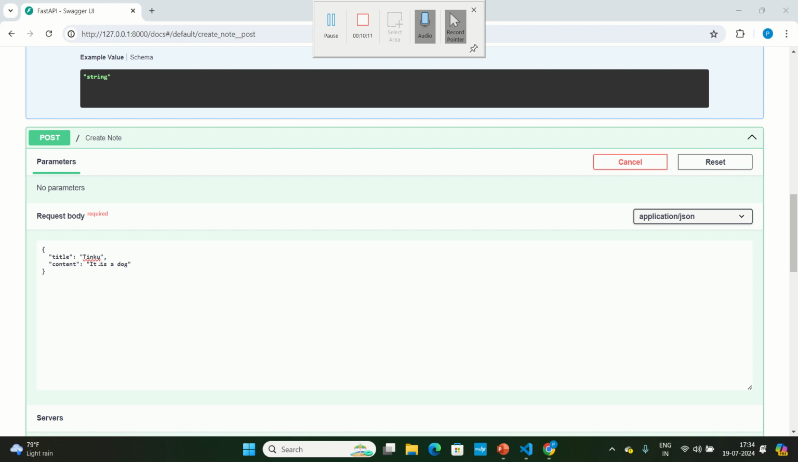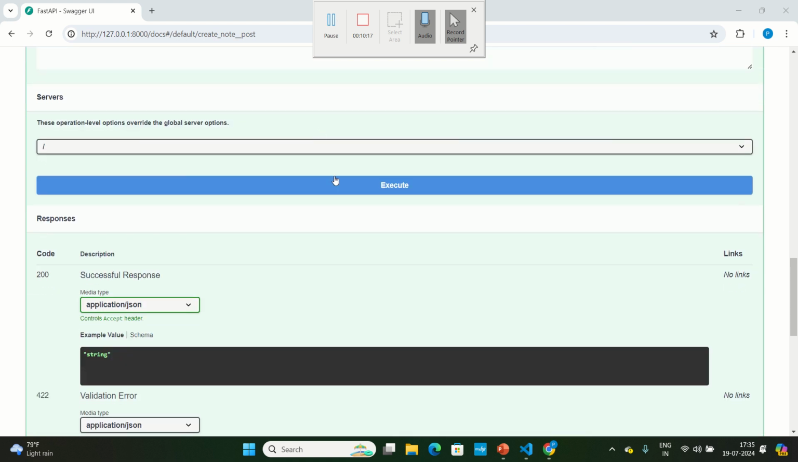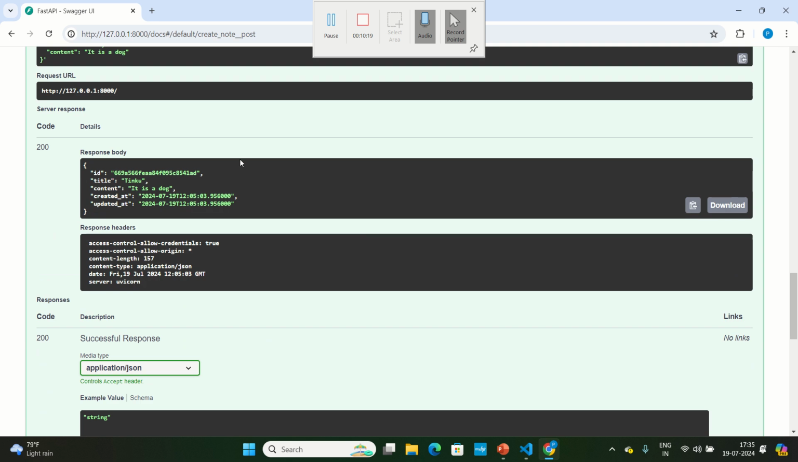See here, title Tinku. Content, it is a dog. Okay, execute. So here the response body has an ID. It is an ID for the MongoDB server. Title Tinku. Content, it is a dog. Created at and updated at mean it is the time which we entered in the server, the time at which we entered the content in the server.